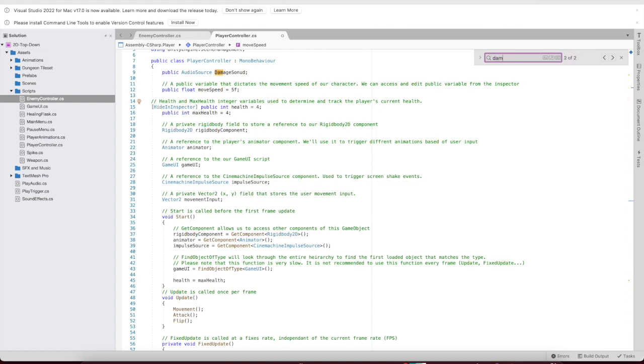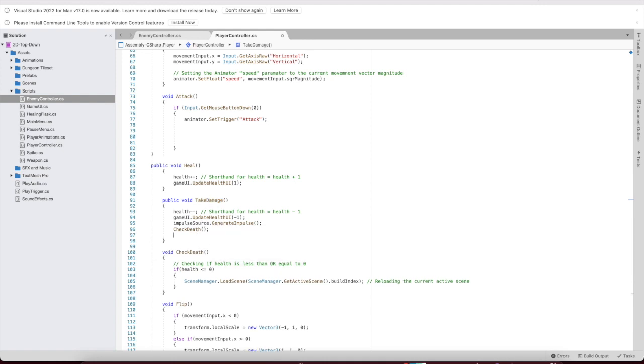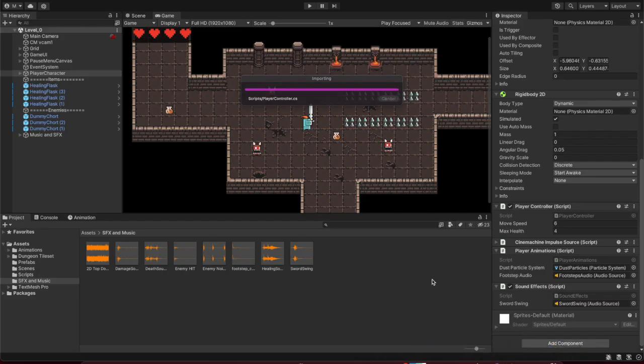And I'm just going to Command F and find damage. And once you do, you have it right here, just like we did with the flasks. We're just going to be able to press enter, and I'm just going to write the same thing. So damageSound.Play(); parentheses and semicolon. And once we have that, we should be able to hear it out.